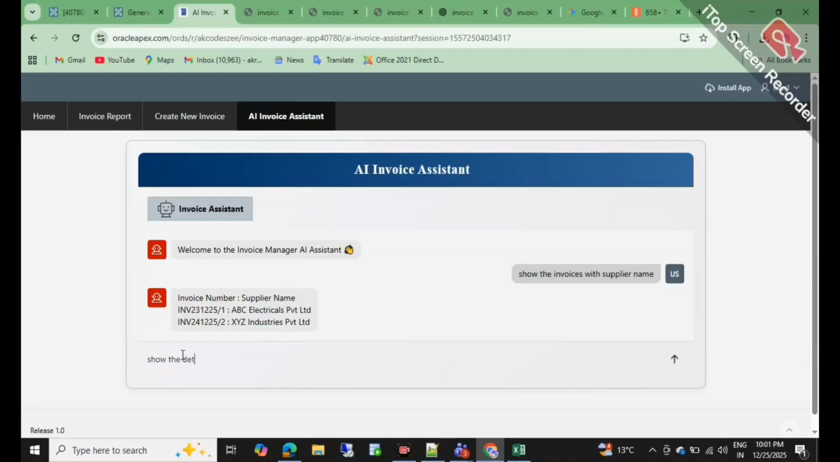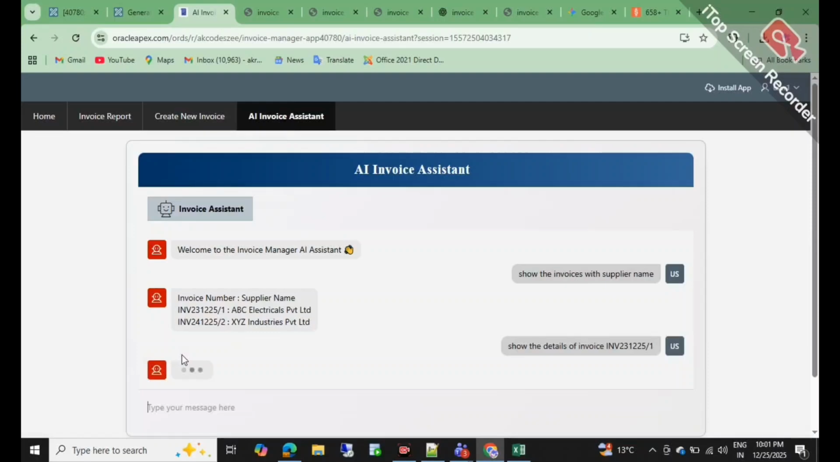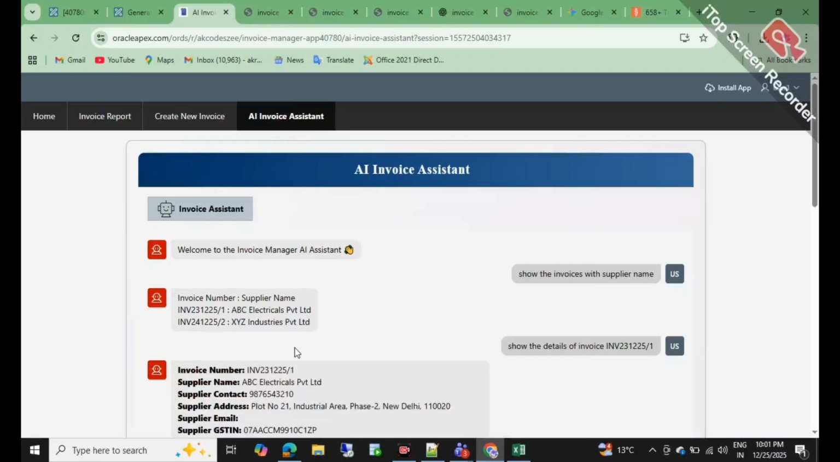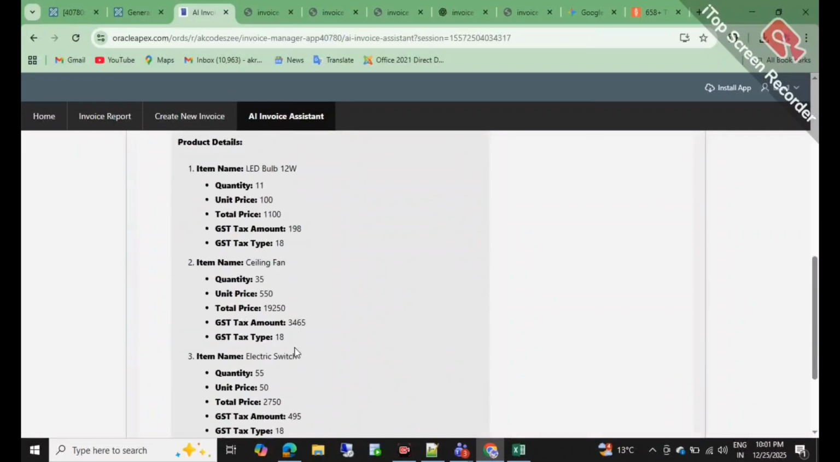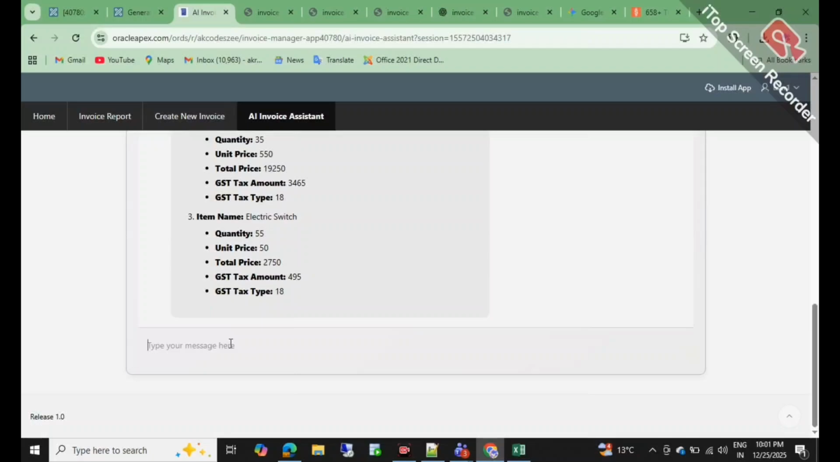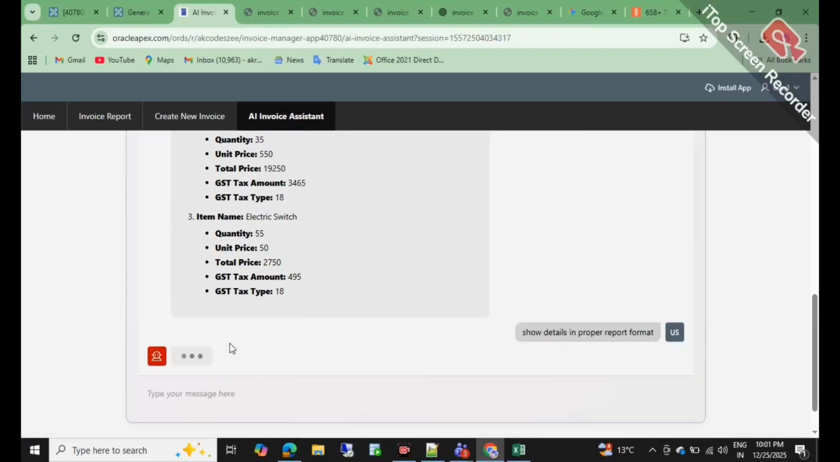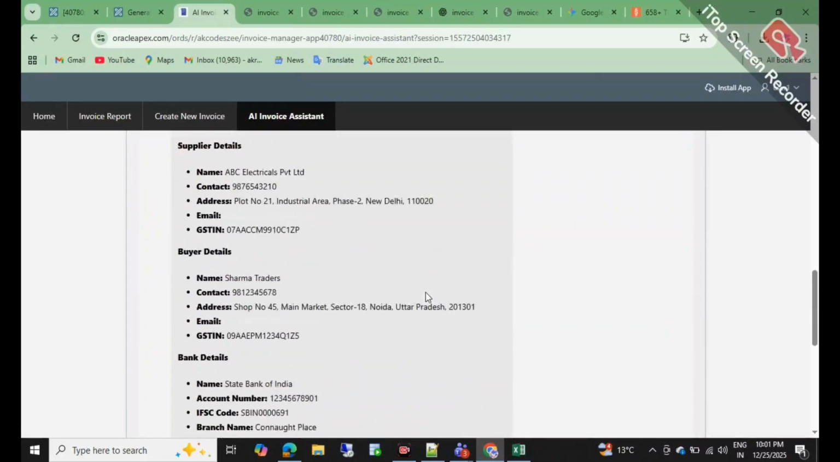I can also request the details of a specific invoice, and the AI shows structured information like supplier, buyer, and all invoice values. I can even ask the AI to show the data in a proper report style format, which makes the invoice details easy to understand. You can see the AI is fetching the proper report style format.